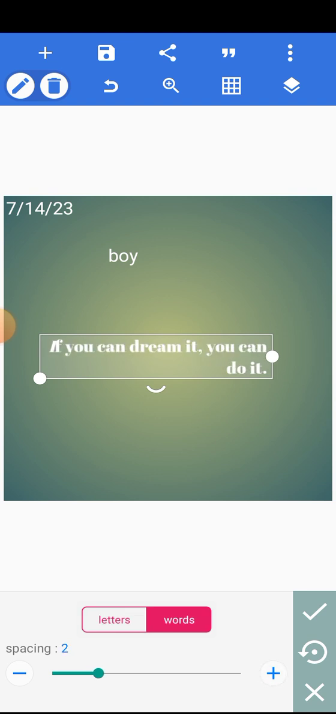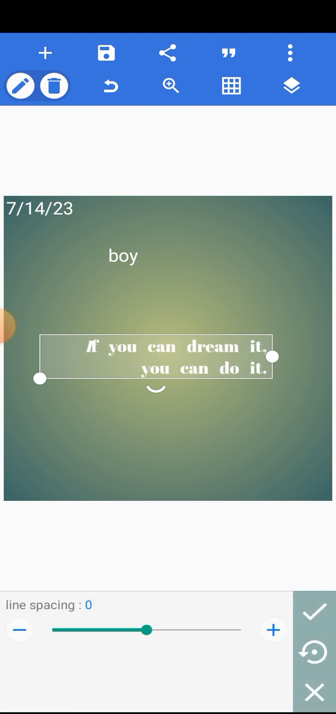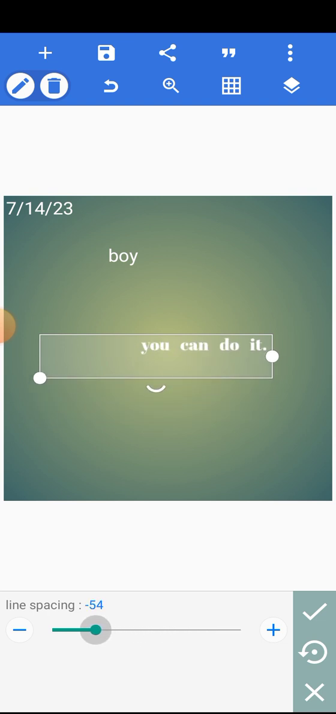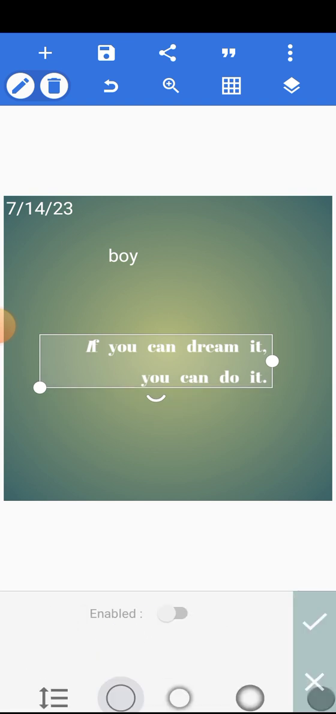Then I want to space the words. You can space the words, you can decrease the space between the words. So that is it. Then the next one we'll be looking at is line spacing. I want the space between these two lines to be big or small. I can see it. Then the next one we have is stroke outline.